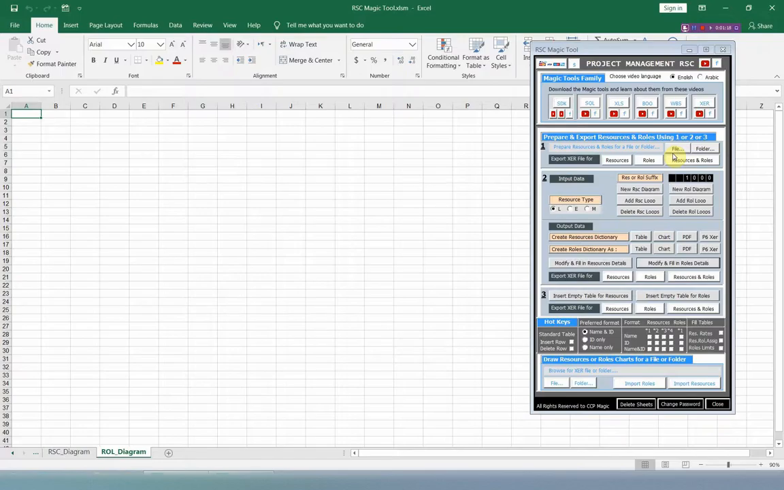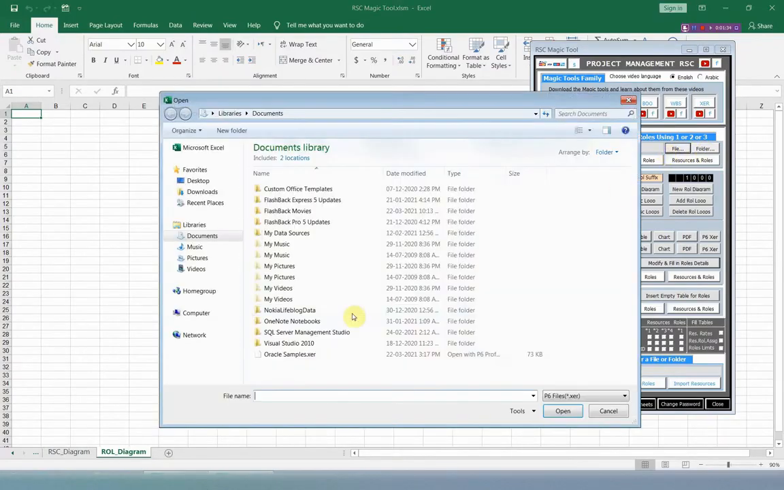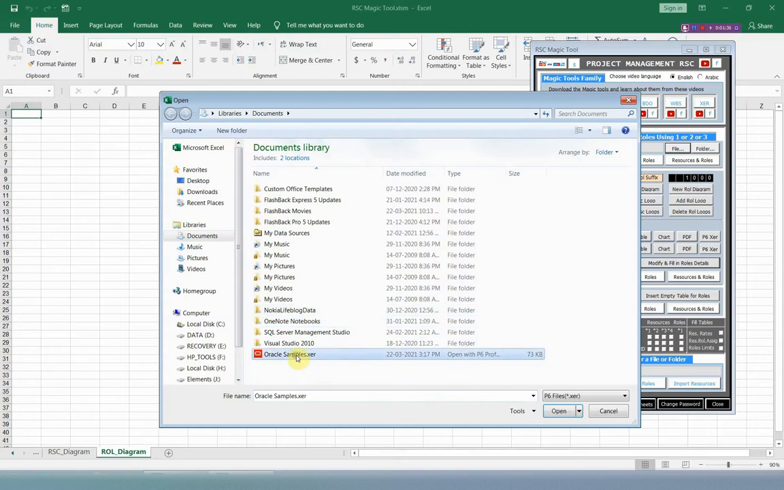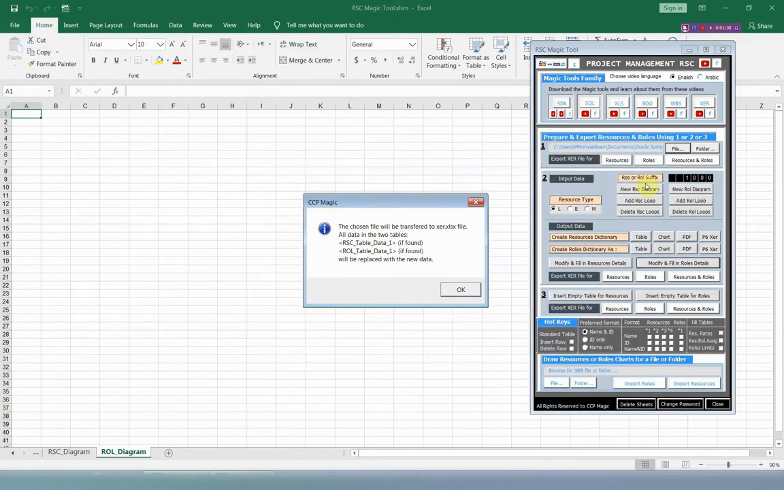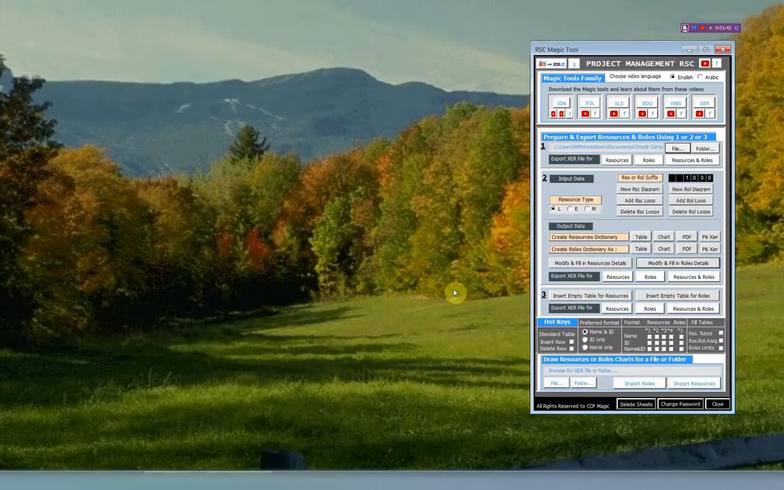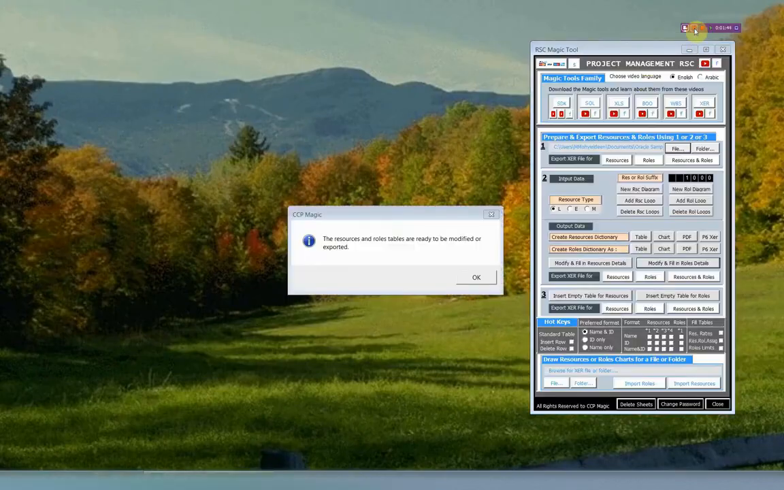If you have any XER file, you can open it by this option. If you have more than one project, you can save all of these projects in one folder and then select this folder. Let us start with our example. We will select the project. This is our project, and we will open this project in the RSC Magic Tool.